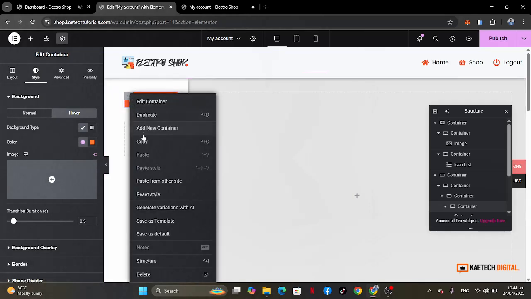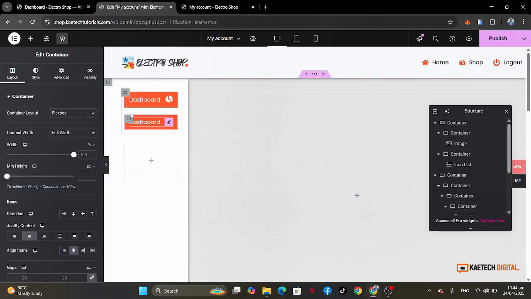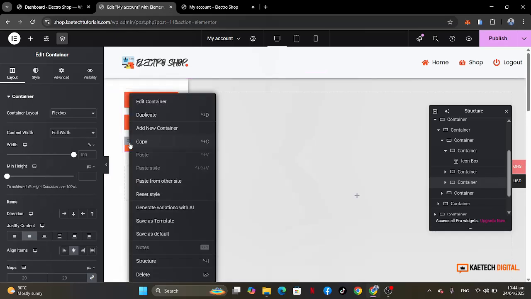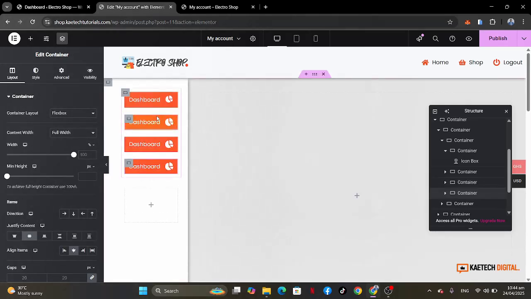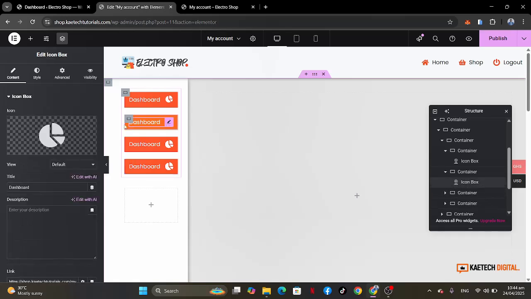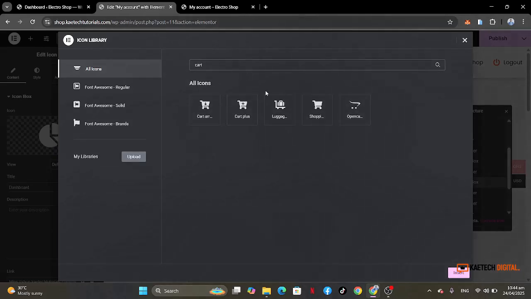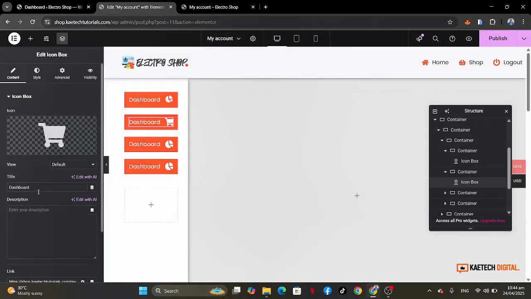And then I can just go ahead and duplicate this one the number of times that I want. So I'm going to duplicate it 4 times. Okay, and then over here I'll change this one to orders, right? So let's say cart. And I'll change this one to others.